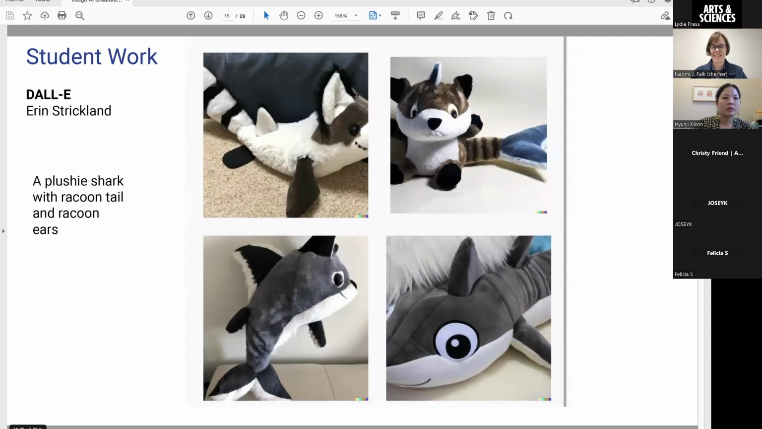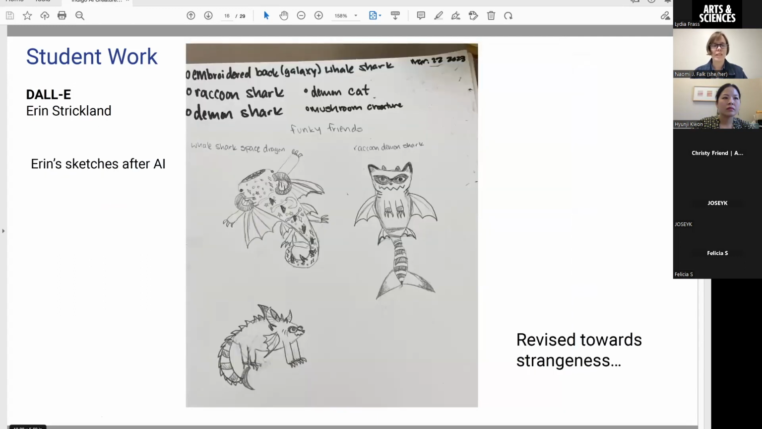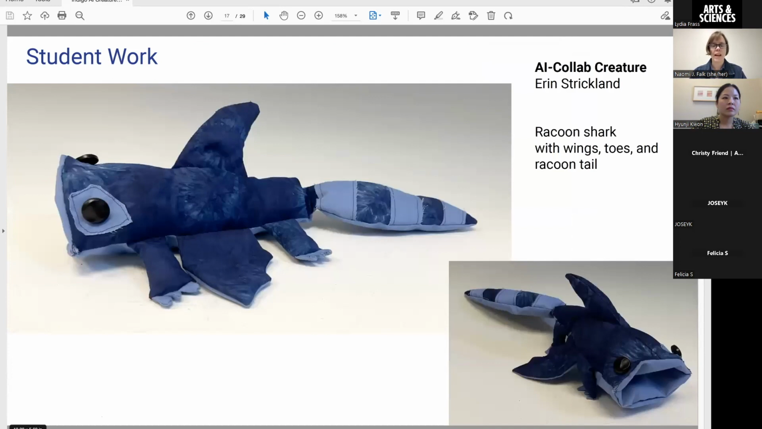Several of the students decided to take those iterations from the AI collab and recombobulate them once again in their own sketches. These are some of Erin's sketches, and this is their final piece. This is also the first time that most of them are sewing, and I showed them both machine sewing and hand sewing. You can see it's all their indigo fabric.